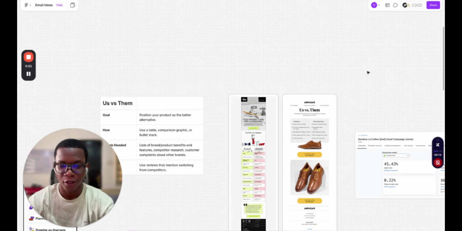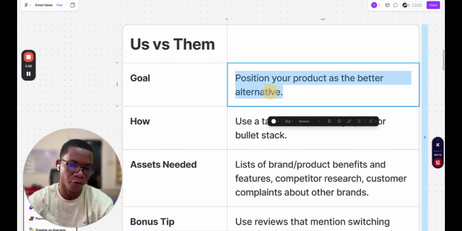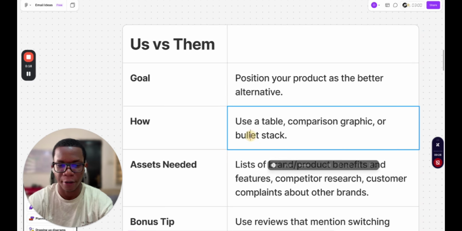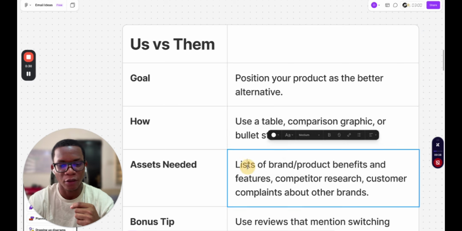All right, so the first campaign we'll be talking about today is the Us versus Them campaign. You probably had it before, you probably haven't. But basically, it's a campaign that sends out content that positions your brand as a better alternative versus your competitors. All right, so how do you do this? You typically use a table or a comparison graphic that looks like a table, or just a stack of benefits versus your competitors' benefits.